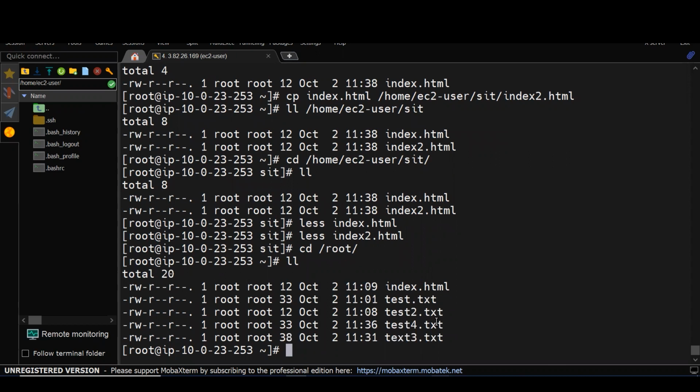So here, copying the file: cp index.html space index2.html. It will rename the file and save it. Okay. But index.html will be copied only, right? I don't need the data copied this time. I want to move all the data to this. I want to rename, not copy.